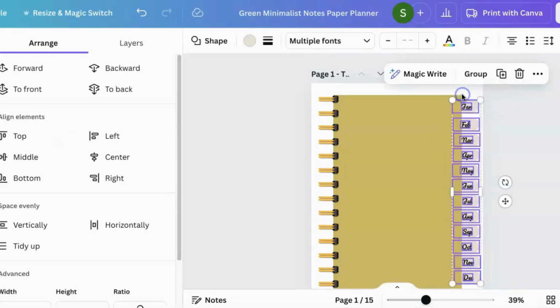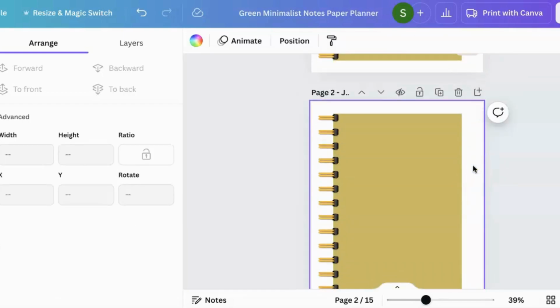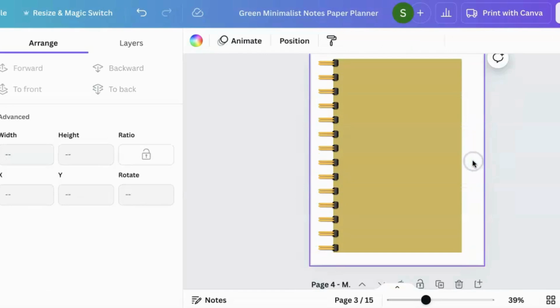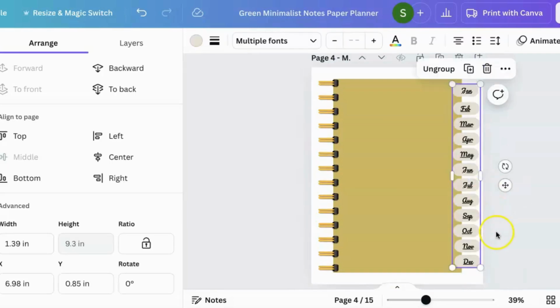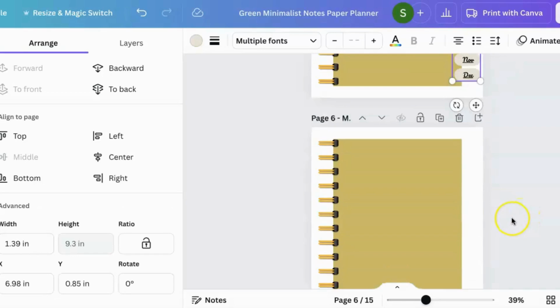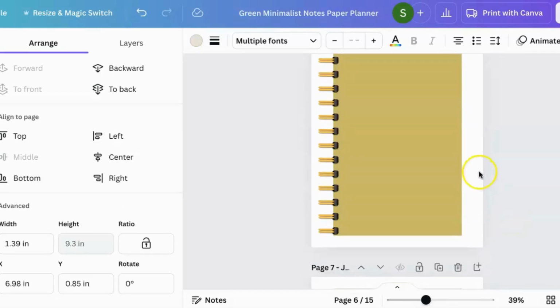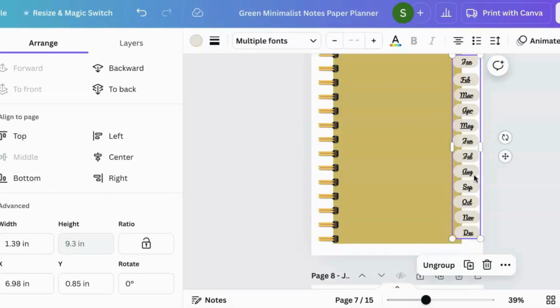And we're going to do copy. We're going to group them just to be safe, just to make sure that we don't lose the connection. And then I'm going to do Command C for copy, and come down here and do a Command V, come down here, Command V, come down here, Command V, and come down here, Command V.